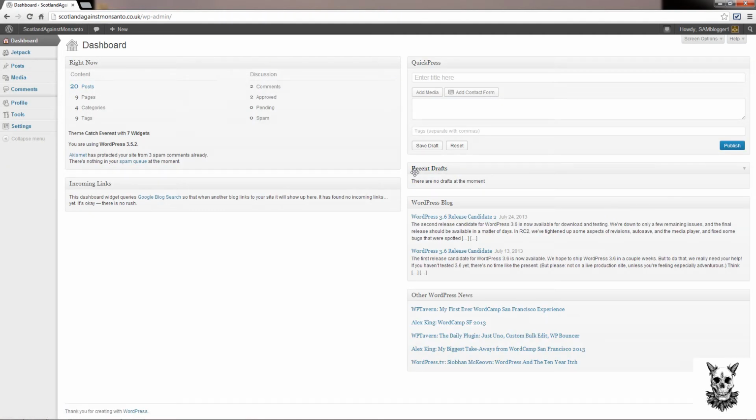Okay, once logged in, you'll be presented with what, as you can see, is called the dashboard. You don't really need to know much about this. It's just information about WordPress blogs, other news, quick ways to put up posts, which you'll get used to as you go along, and information about the site. So you can see 20 posts, 9 pages, 4 categories, 2 comments. Pretty self-explanatory. And down the left hand side are the control functions for the site.